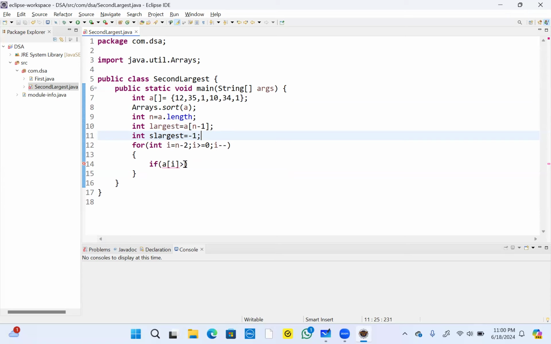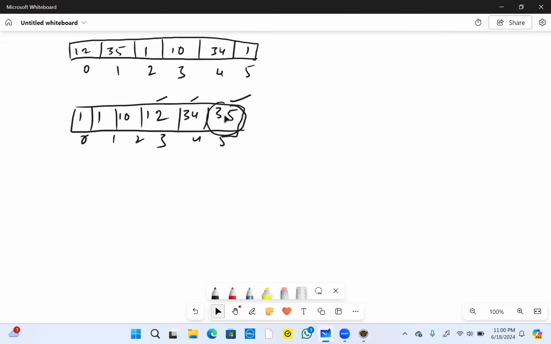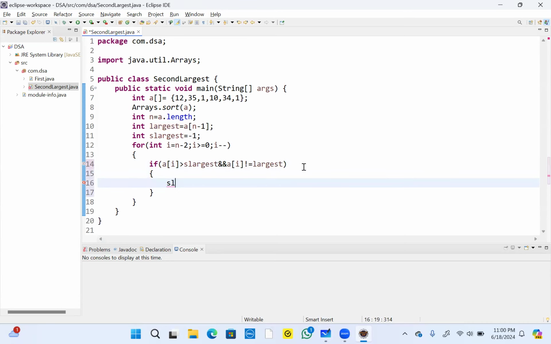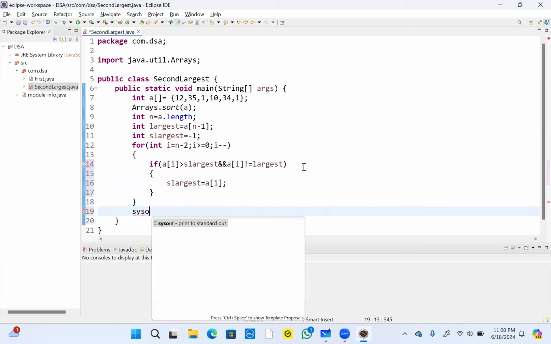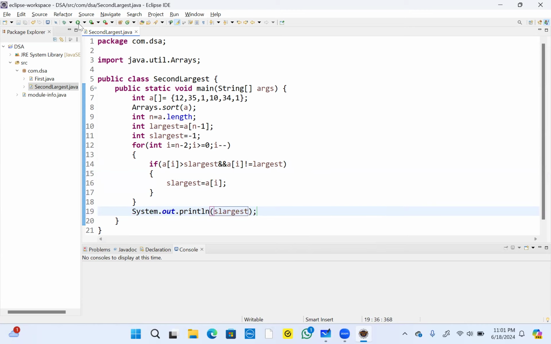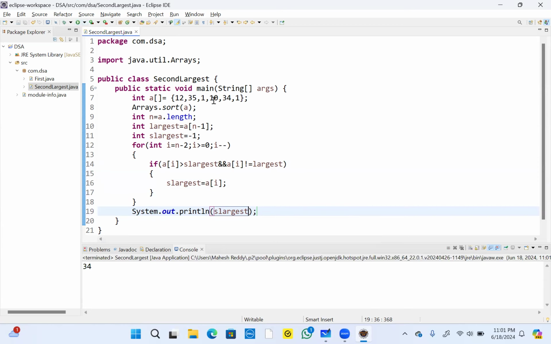So if a of i is greater than the second largest, and we have also considered one more condition, that element should not be equal to the largest, that is the last element. Then assign second largest equals a of i. Right? So just print the second largest. This is the brute force approach. Just run this program, you'll get 34.